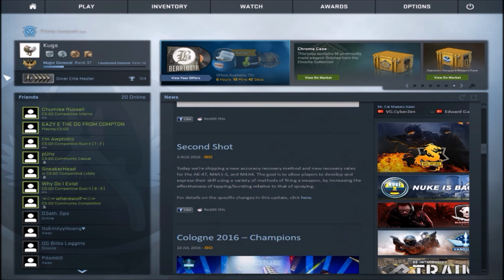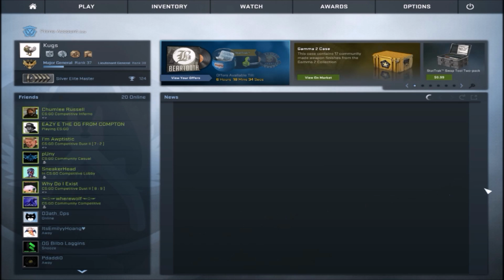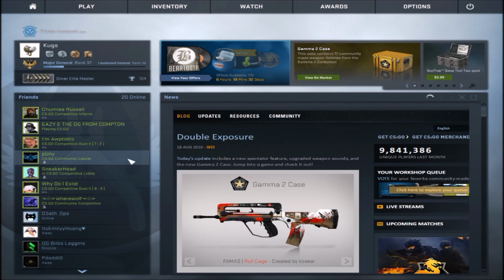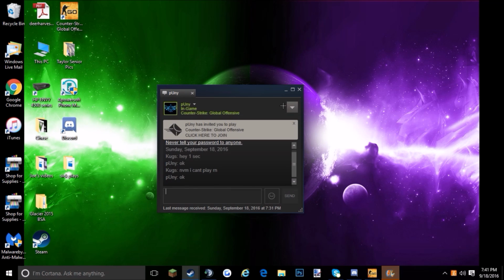Alright guys, so I have the fix for custom settings for black bars right here. See how I don't have black bars right now? If you guys don't believe me, I can send you a picture. I don't have black bars right now, but my recording system doesn't make it look like that, if you guys are making it look like that.